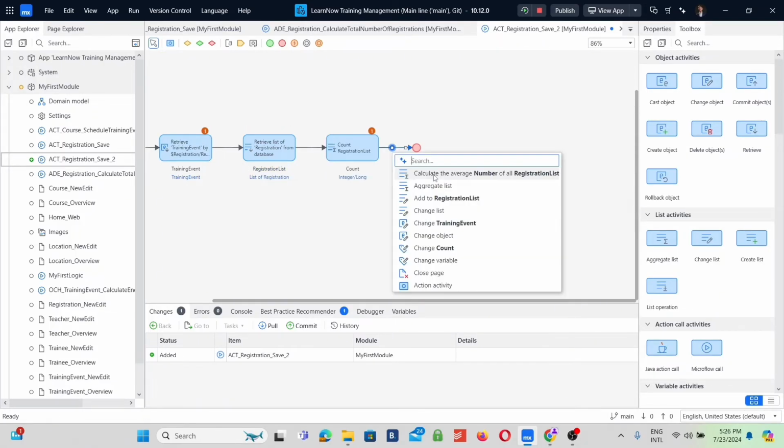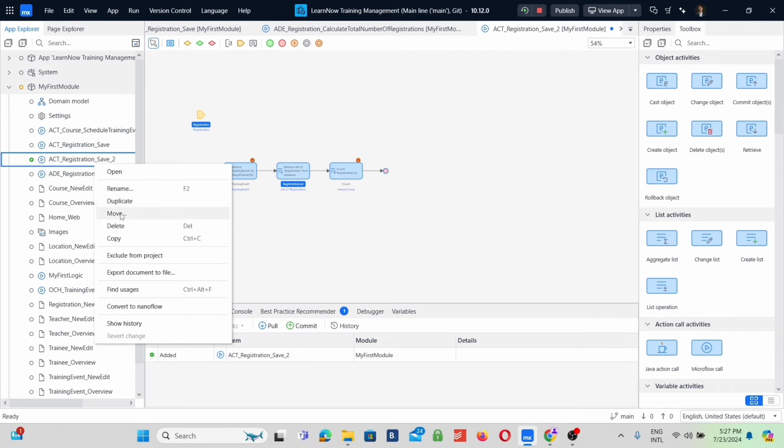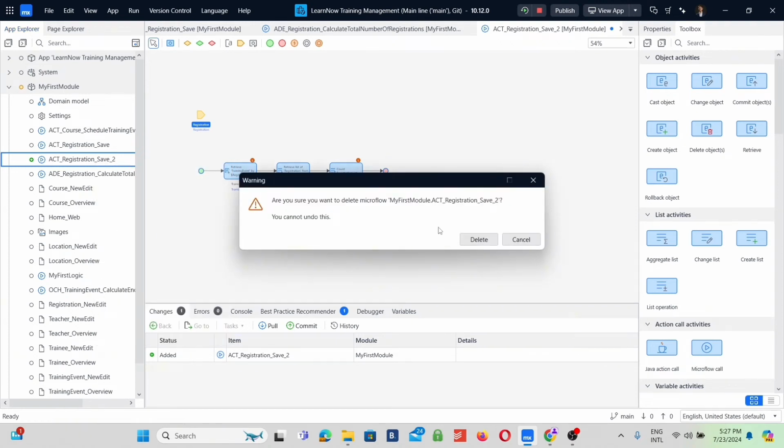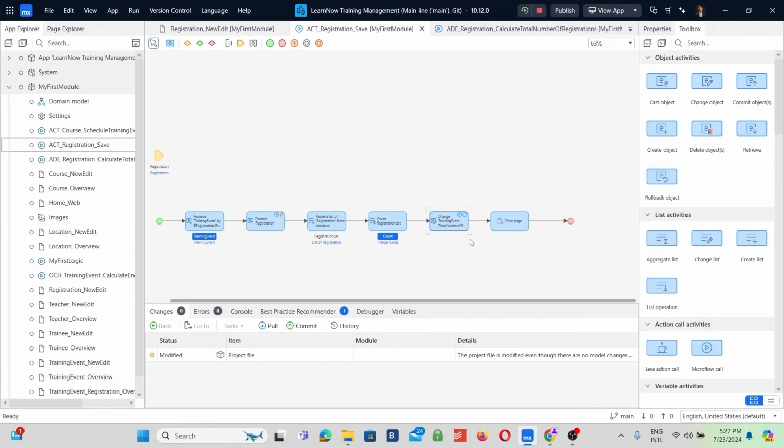If your microflow is looking lopsided, then highlight the entire microflow. Right-click on any element and choose Distribute horizontally to realign the microflow. Now you know how much faster you can be with the Logic Bot.